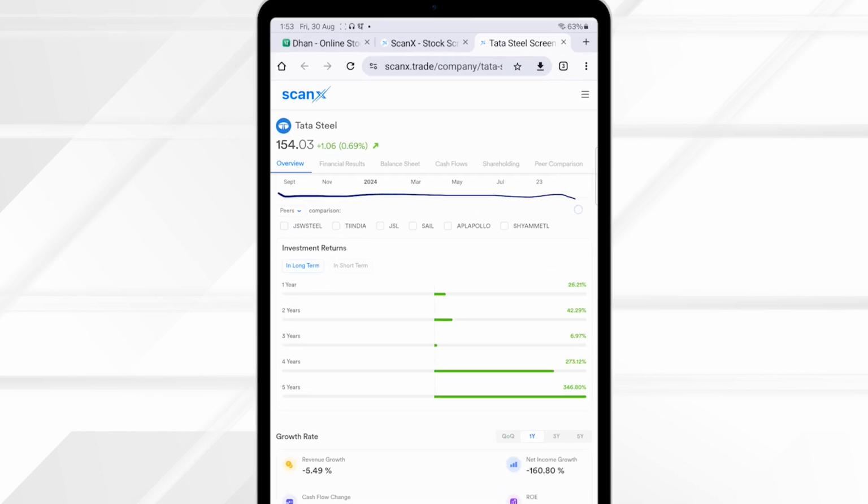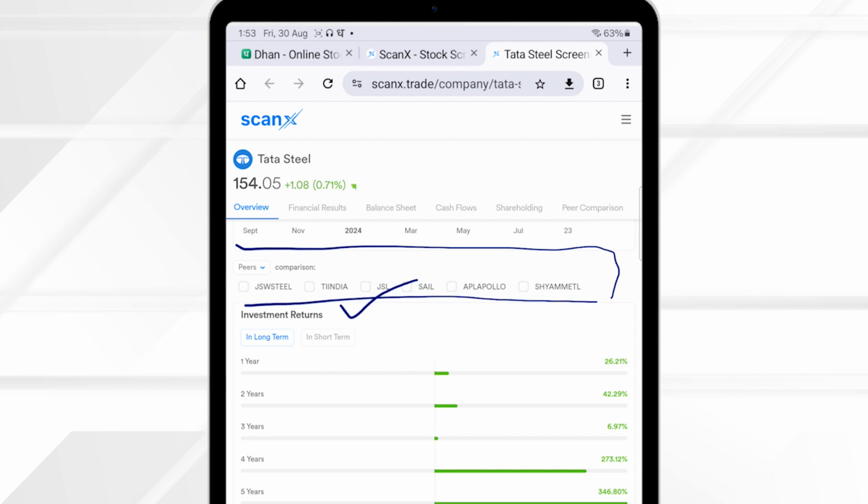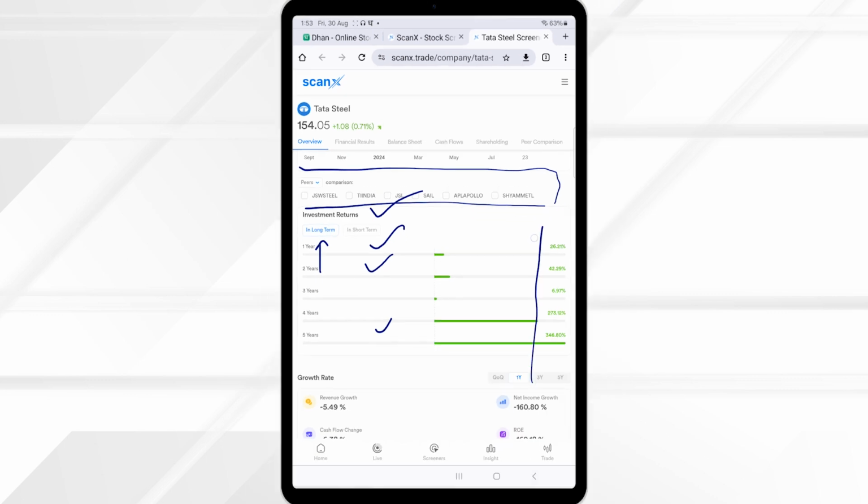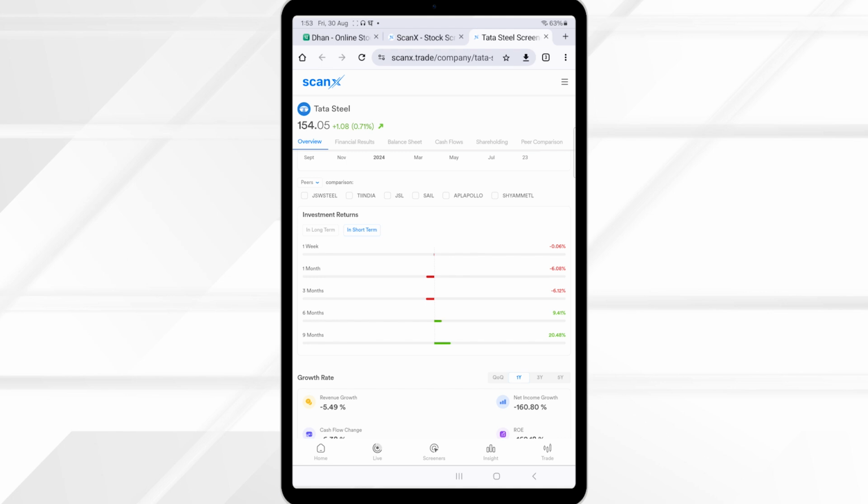Other than that, you have investment return. You can see in the long term we have 1 year, 2 year, and up to 5 years. You can see in percentages how the returns have been. Again, in the short term you can see from 1 week up to 9 months with the percentages. The green indicates profit, whereas the red indicates loss.